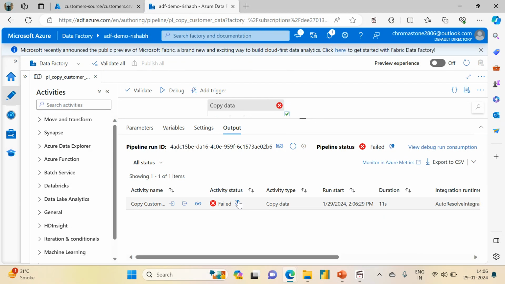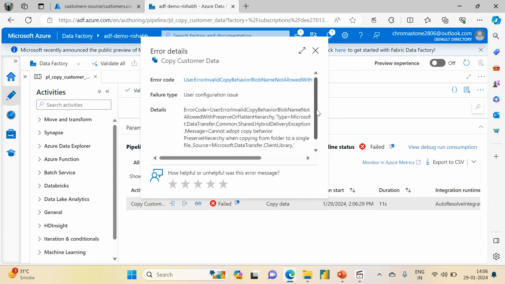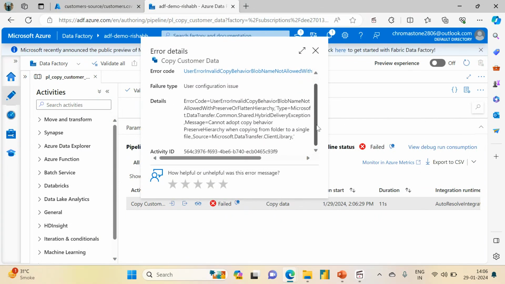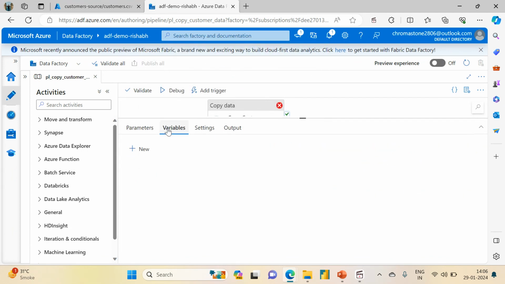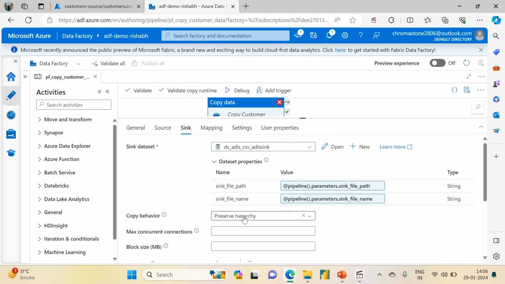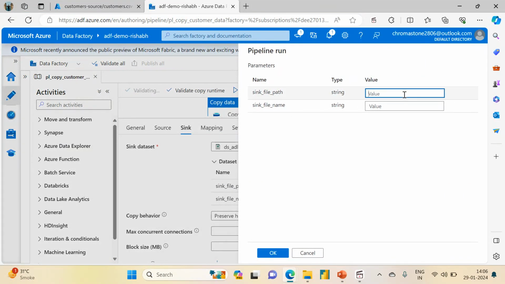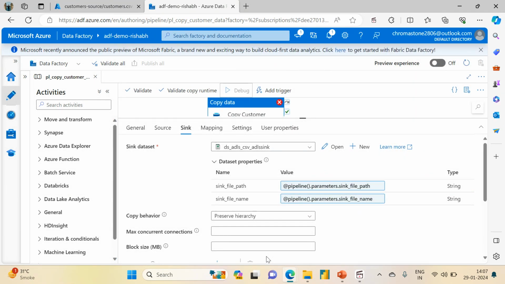Okay, let's see why it failed. Okay, I think I have to skip it. Okay, yeah, got the issue. Let me do one more debug run, and I'm going to say customers sync. And since I'm saying preserve hierarchy, I don't have to give a name here because it is already going to take the name of the source file.